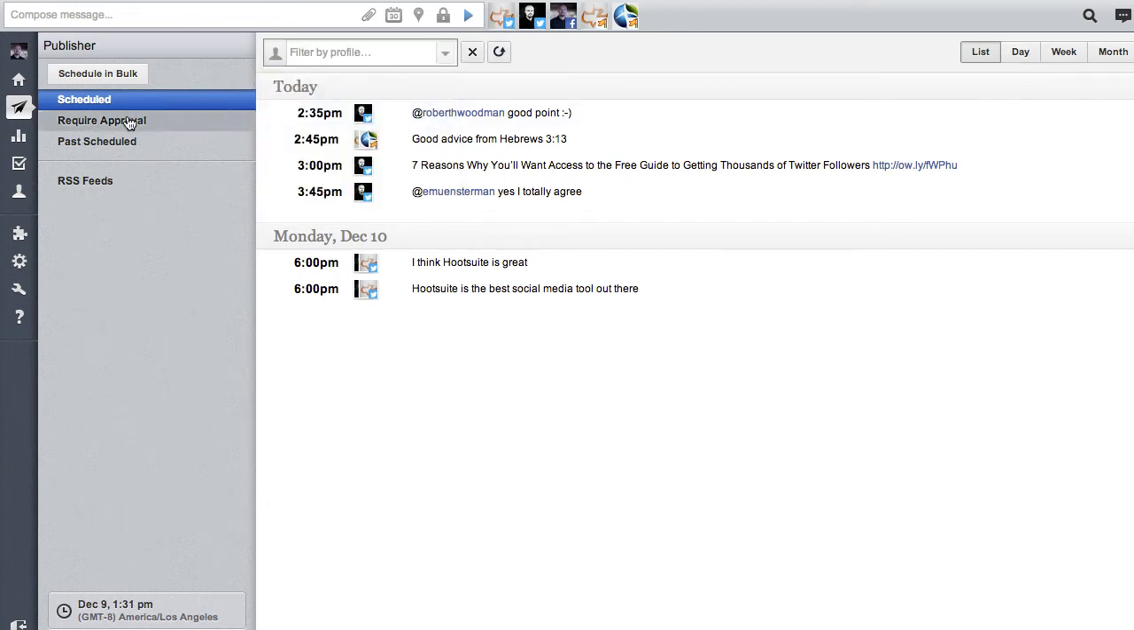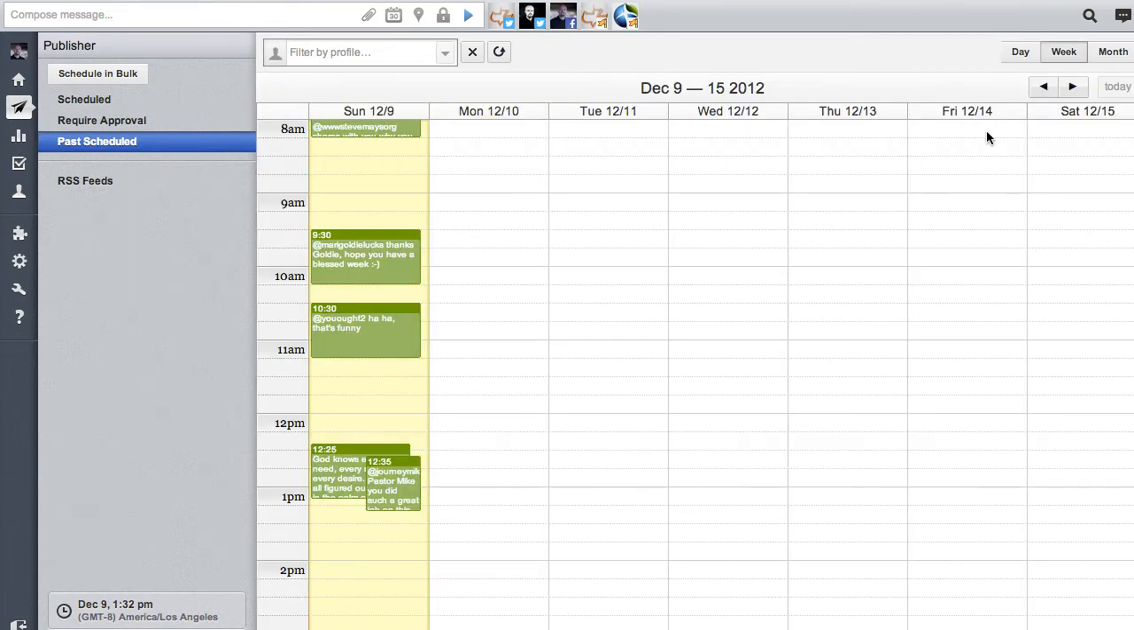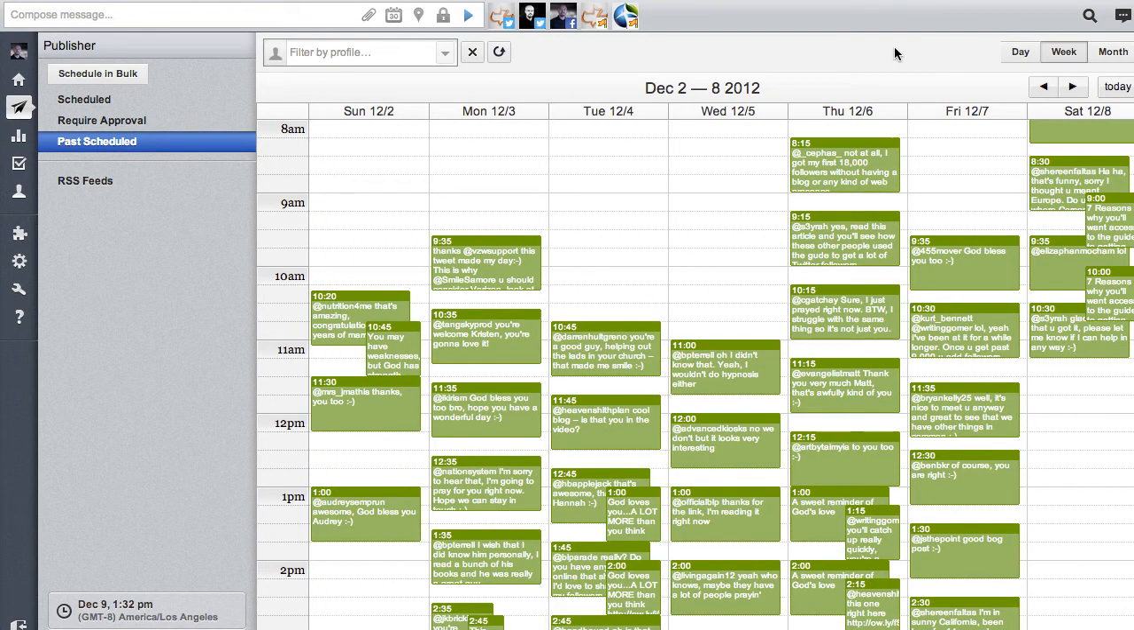You can check out over here the ones that require approval, if there are any messages that require approval because you work in a team and you don't want a team member to post something without your approval. Then over here are the ones that you would go in and approve, and then they'll post to your social networks. You can check out your past scheduled tweets and updates and anything else that you've done through HootSuite, and it's a very nice calendar view, and if you ever need to go and check up on something, it's really nice. You could even schedule things in bulk.